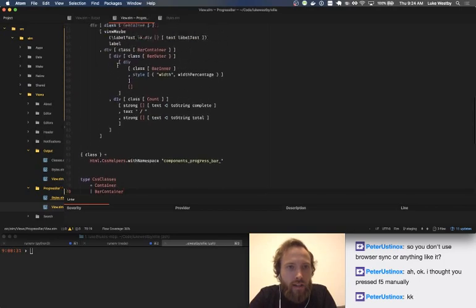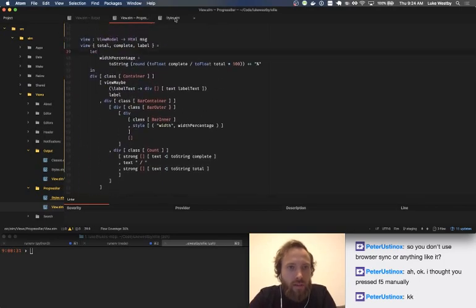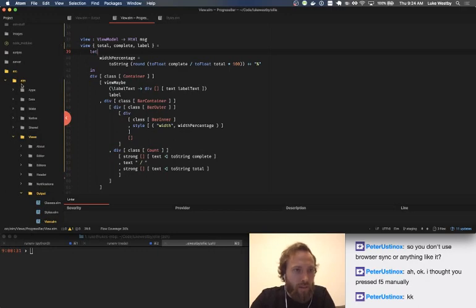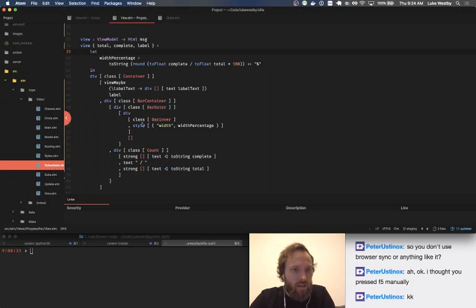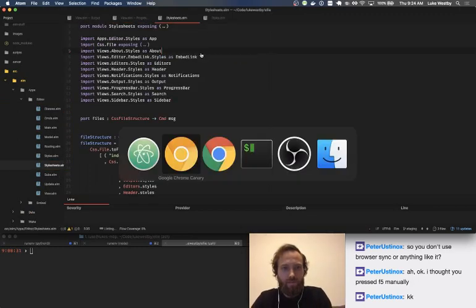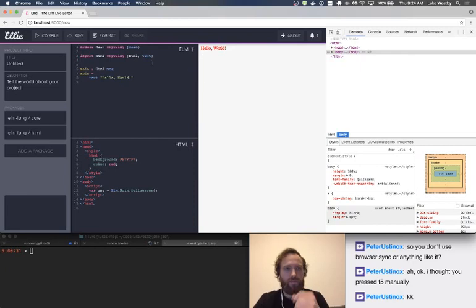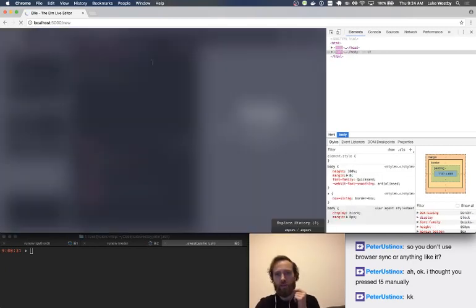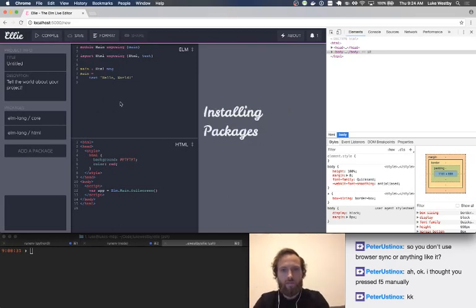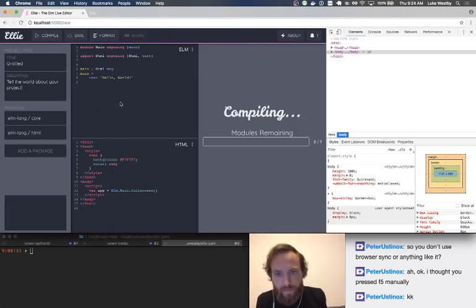But why? Because my compiling thing is messed up, and if I want to make the style sheet recompile, I have to save this too. There it goes. All right, that's pretty good.